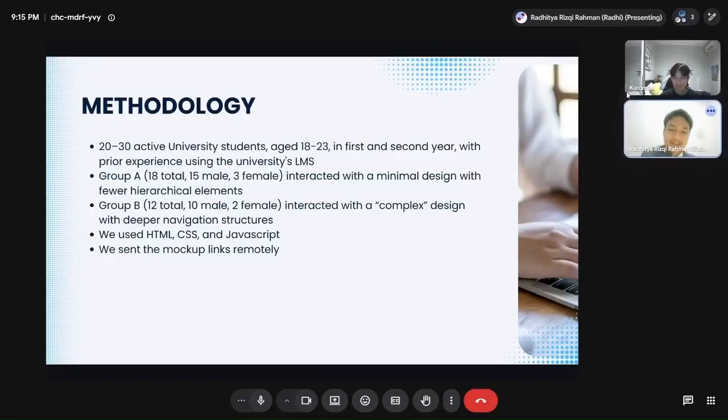So we recruited 30 active university students aged 18 to 23 in first and second year with prior experience using the university's LMS. Group A had 18 people in total, with 15 males and 3 females, and interacted with a minimal design with fewer hierarchical elements. Group B had 12 people in total, with 10 males and 2 females, and interacted with a complex design with deeper navigation structures. And we used HTML, CSS, and JavaScript, and we sent the mockup links remotely.